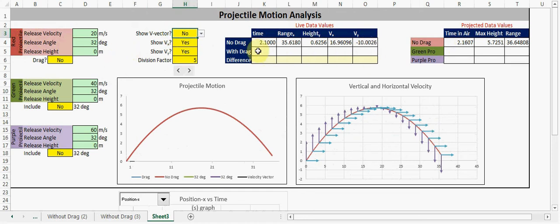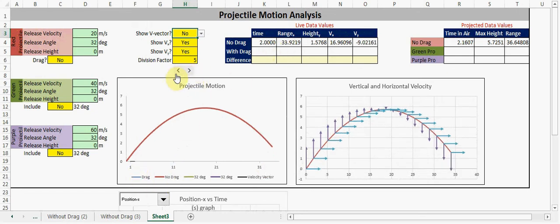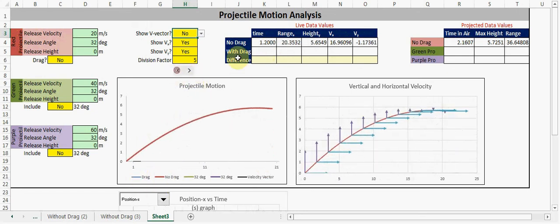Other things that may be important is this live data value tab. It shows you at any point in time what the time is, what the range is in the x direction, what the height is in the y direction, what the velocity in the x direction is at any point in time, and the velocity in the y direction is at any point in time. So what we can see here is if I'm going back in time, these values tend to update automatically. I've allowed it to go up by every 0.1 of a second.